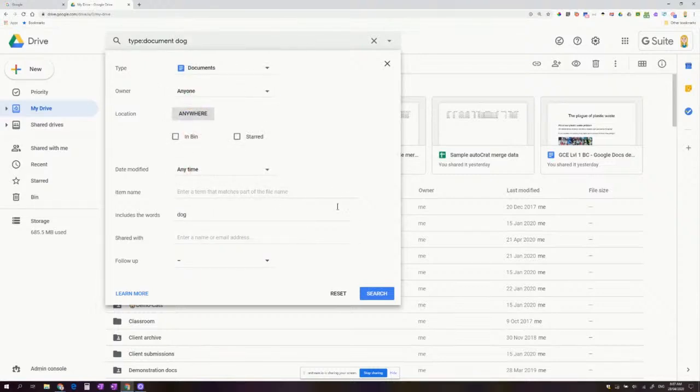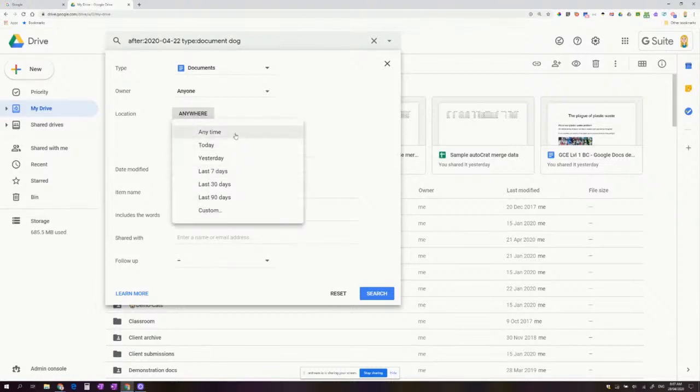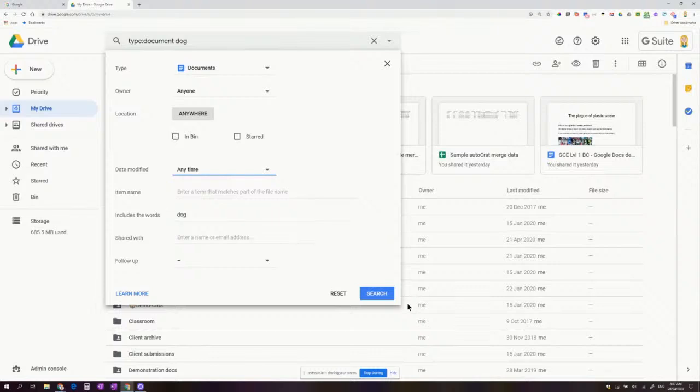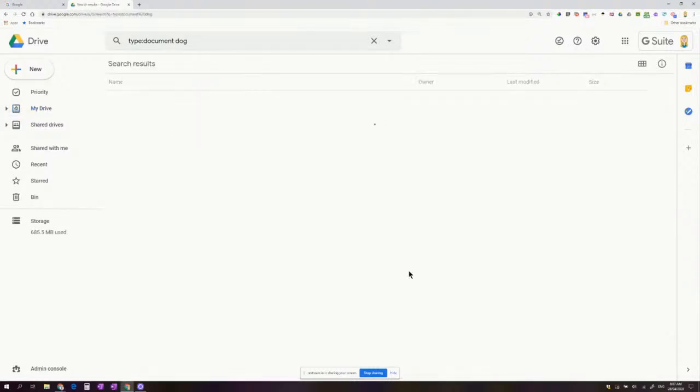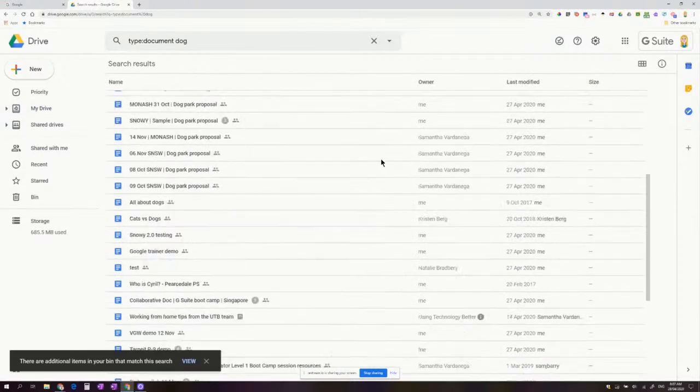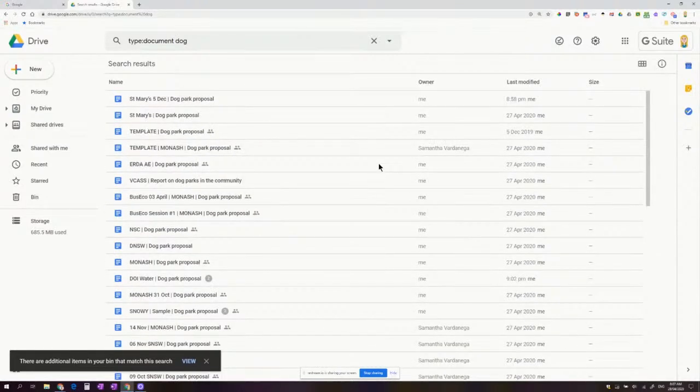And if they said they were working on it last week, then you could actually say something in the last 7 days, for example. Now, I'm going to take that out because I don't know if I've got any about dogs in the last 7 days, but I'll click search, and then theoretically we should have search results, there you go, that have the word dog in them. So check out that search, really good way to find stuff.